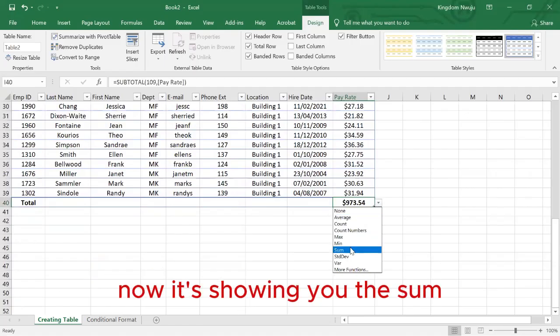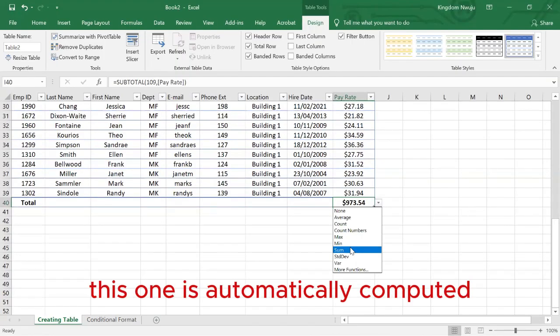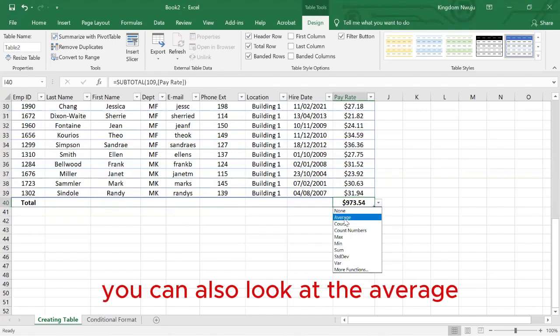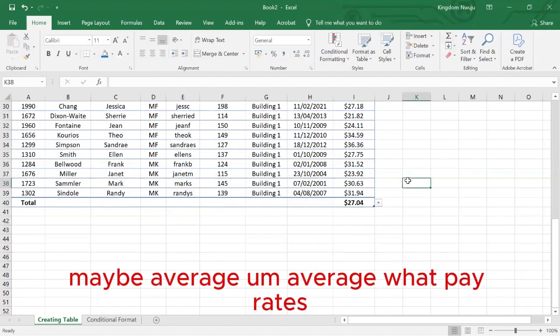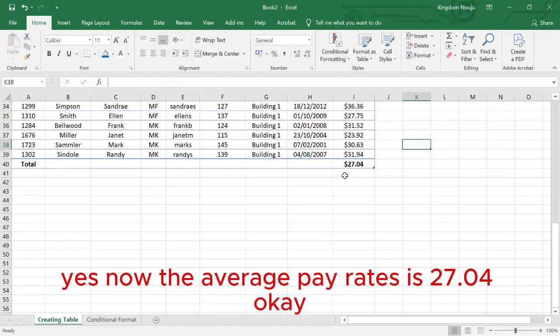Now, it's showing you the sum. That is the total, which we learned in our previous class how to compute. Now, this one is automatically computed, the total for this particular data. You can also look at the average, maybe average what? Pay rates, yes. Now, the average pay rate is 27.04, okay?